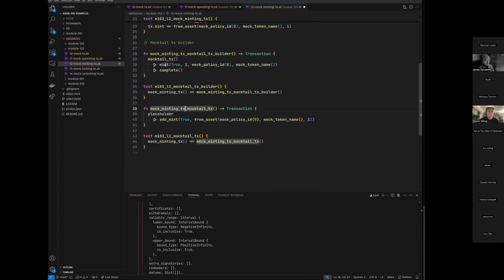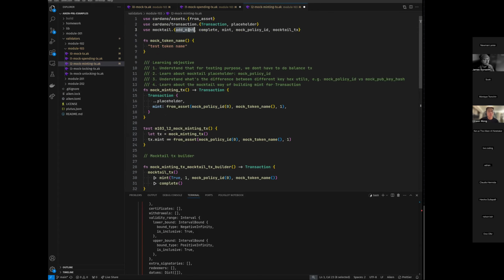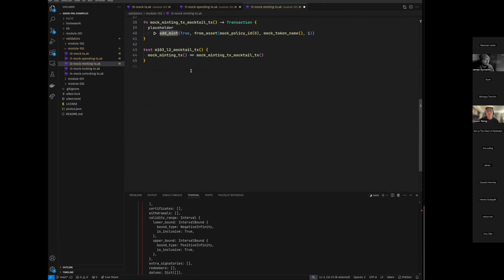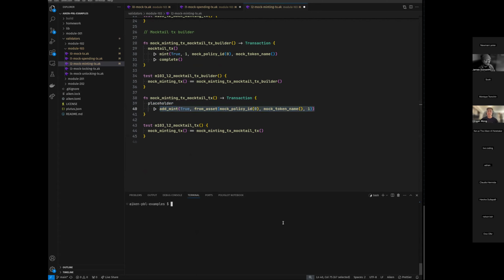Okay, so this is just showing us that instead of constructing a mocktail TX, we can take the placeholder and just run this add mint method on it. And you can see that being imported right here. So just another way, right? Start with the placeholder, add this bit. Does that give me the same thing? Let's see.